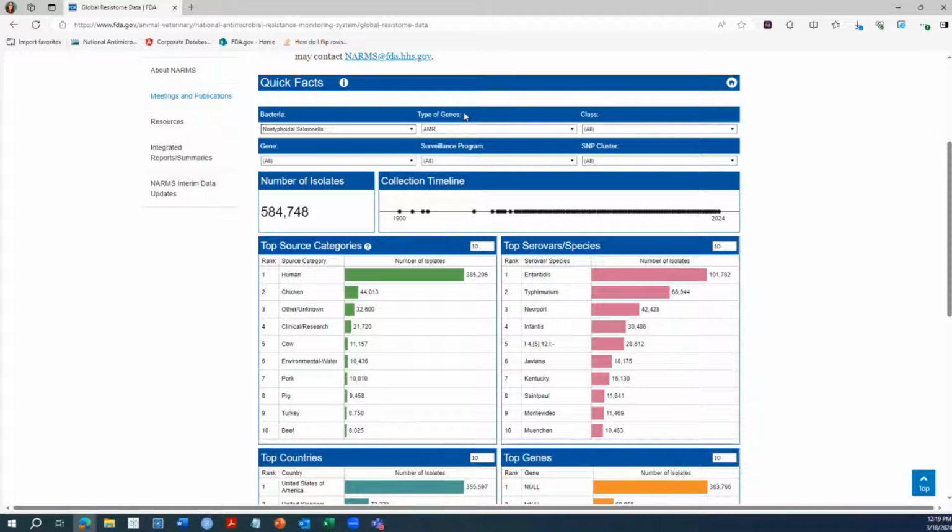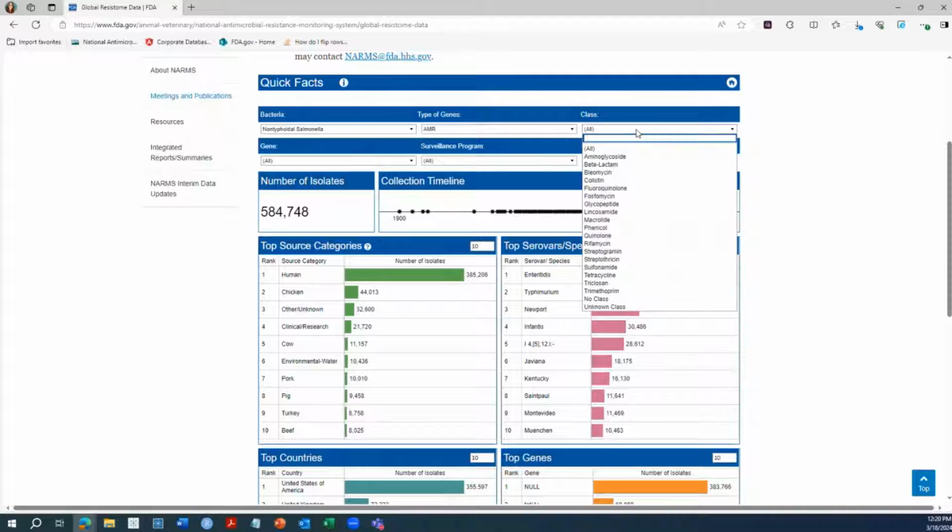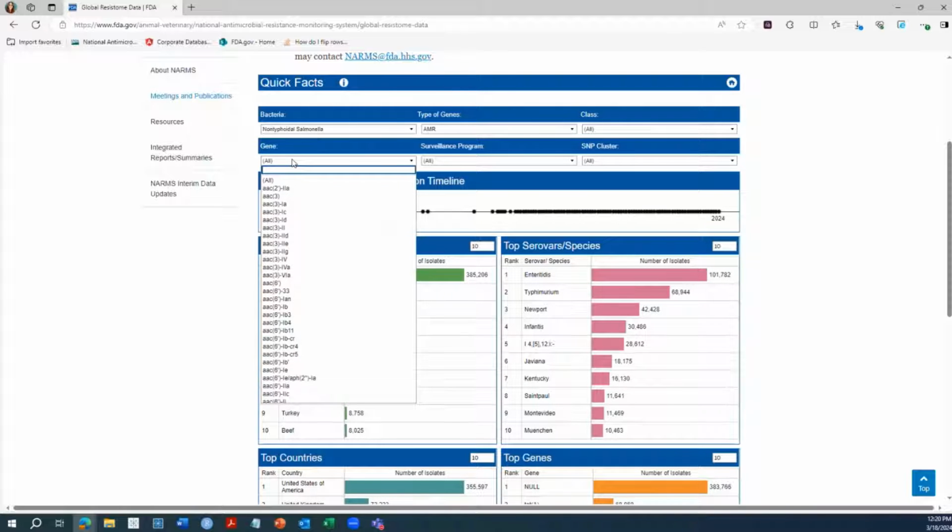The next filter is where you can change whether you look at AMR, stress, or virulence genes. We are currently looking at AMR genes found in Salmonella. This next filter is where you can select a specific class of genes. And then you can take it one step further and look at a specific gene using this next filter.